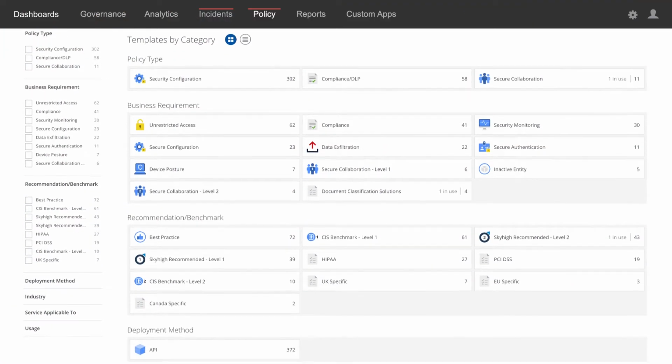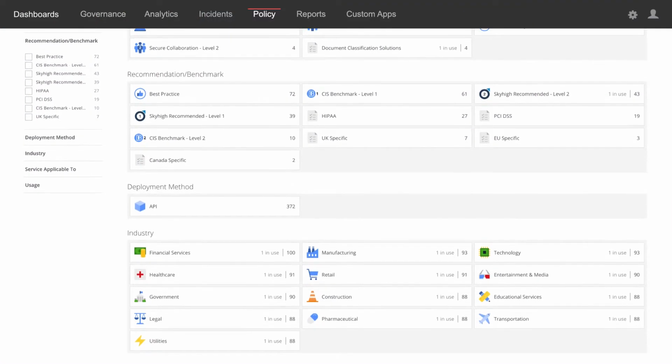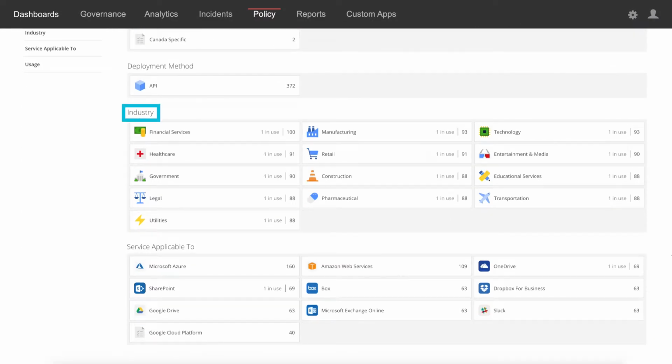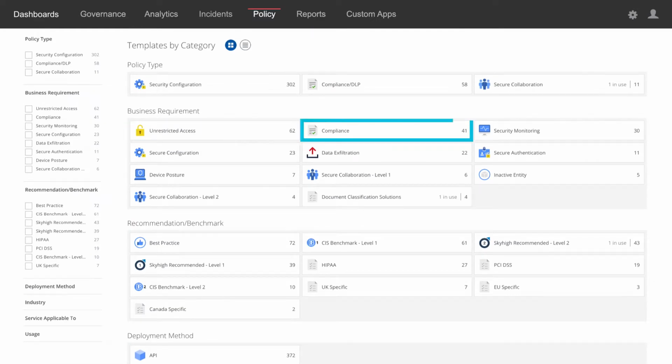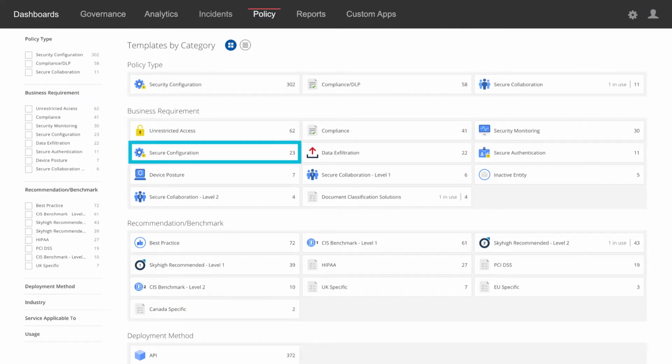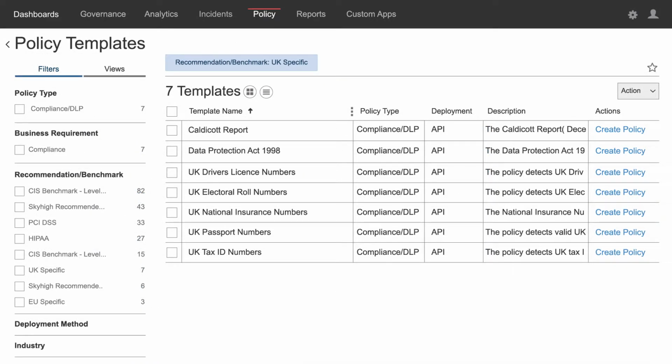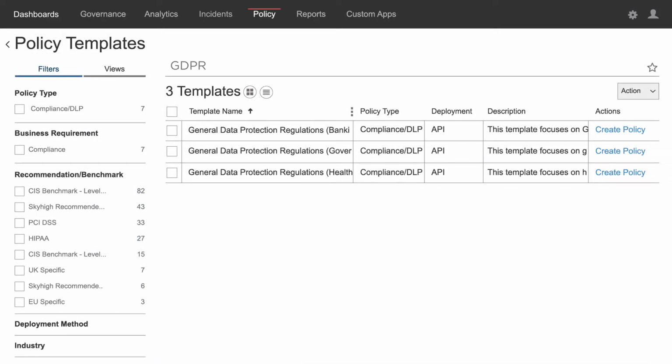Taking a look at policy, we have over 377 templates to choose from, sorted by type, business requirement, benchmark, industry, and more. So it's easy to pick and implement the right one in seconds. We can browse to templates of interest, like UK-specific policies or those applicable to GDPR.